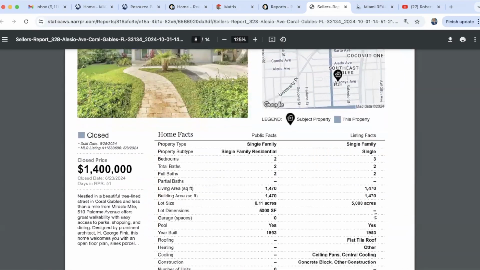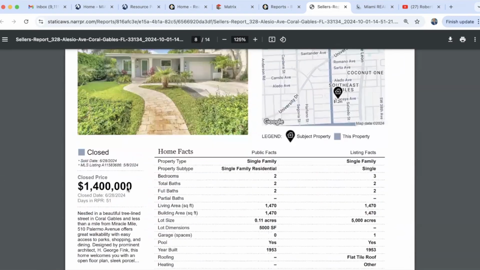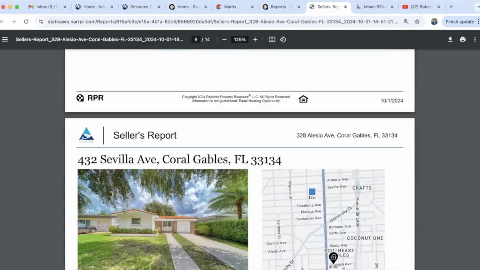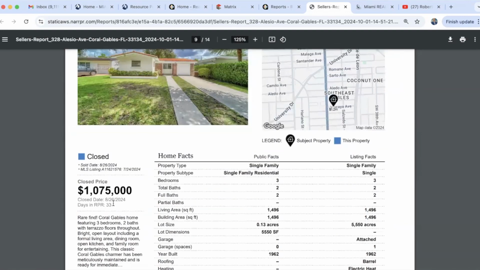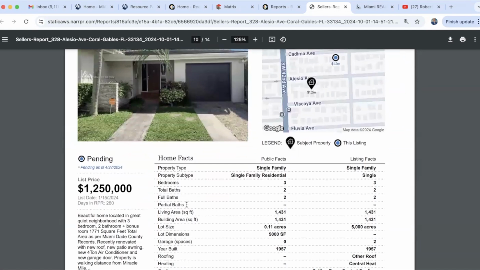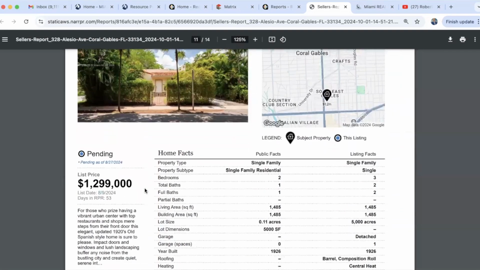Here's one property that sold at $1.4 million. This sold in only 51 days. Here's a property that is also sold, and it sold in 33 days at $1,075,000. Here's a property that is currently pending. It's been on the market now for 260 days, and it's pending at $1,250,000. Here's a property that is also pending at slightly under $1,300,000, and it's been on the market only for 53 days.